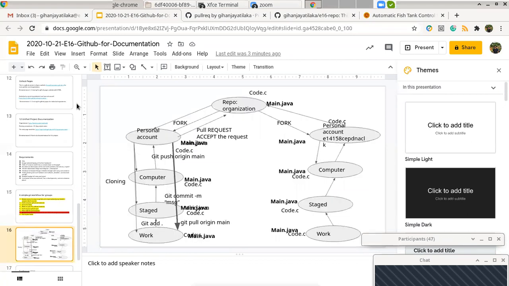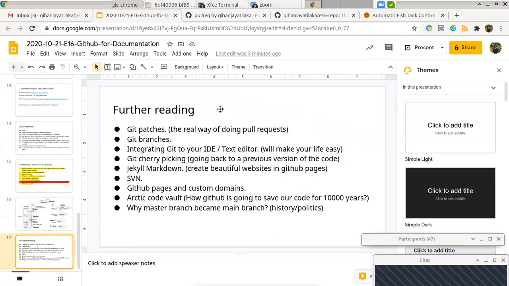For that, we created this example and we learned that. And we handled the merge conflict on the organization level. And in conclusion, there are a few things that you would like to read about.